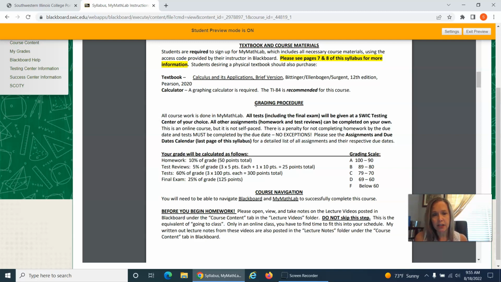When you come to take tests, you can't have any graphing calculator that has a CAS in it, meaning a computer algebra system. So the TI-83 is fine, the TI-84, the Inspire, regular Inspire is perfectly fine. But if it says Inspire CAS, C-A-S, or if it's the TI-89, those are not allowed on tests. Okay?